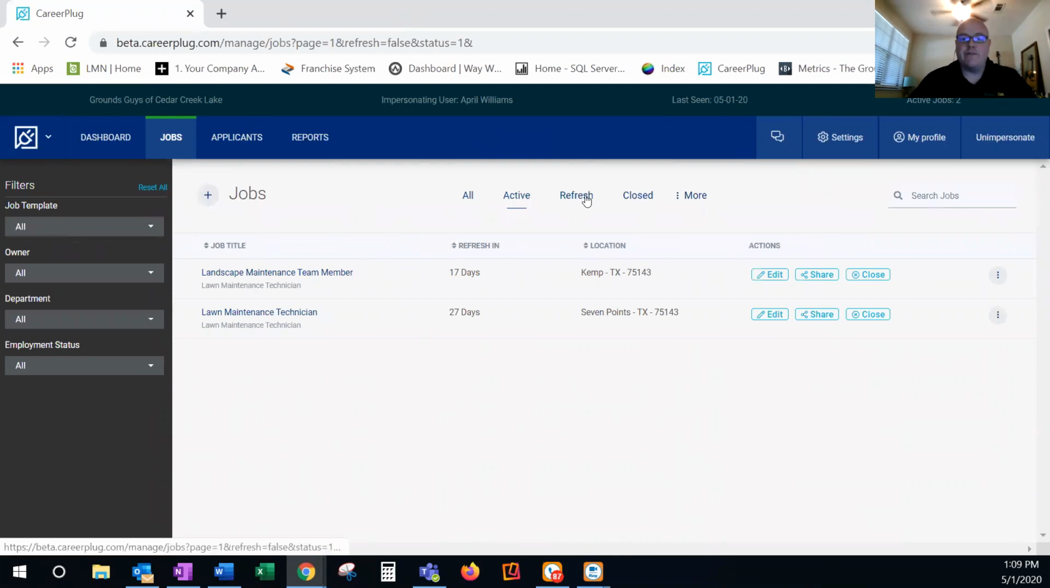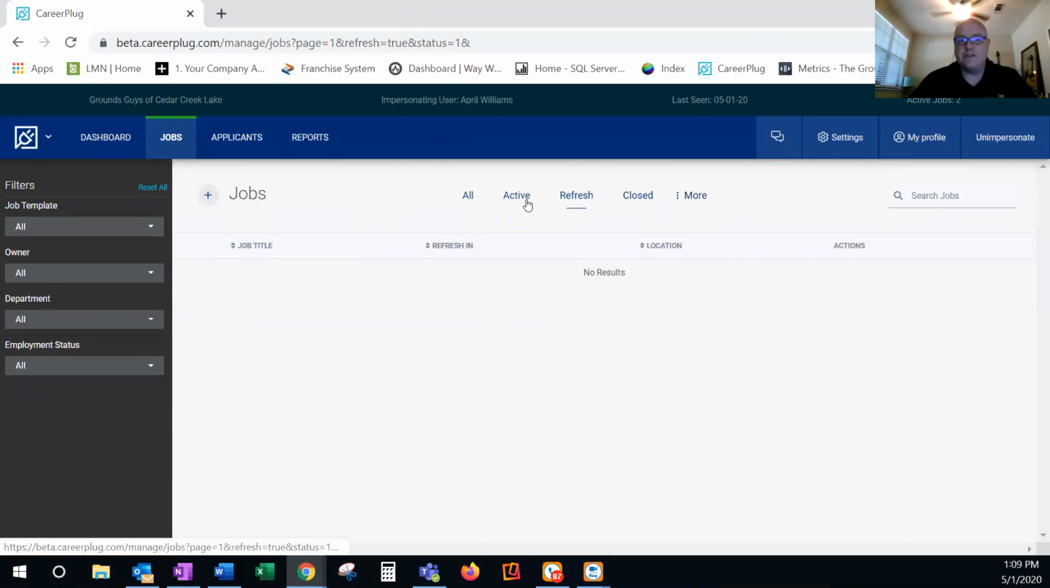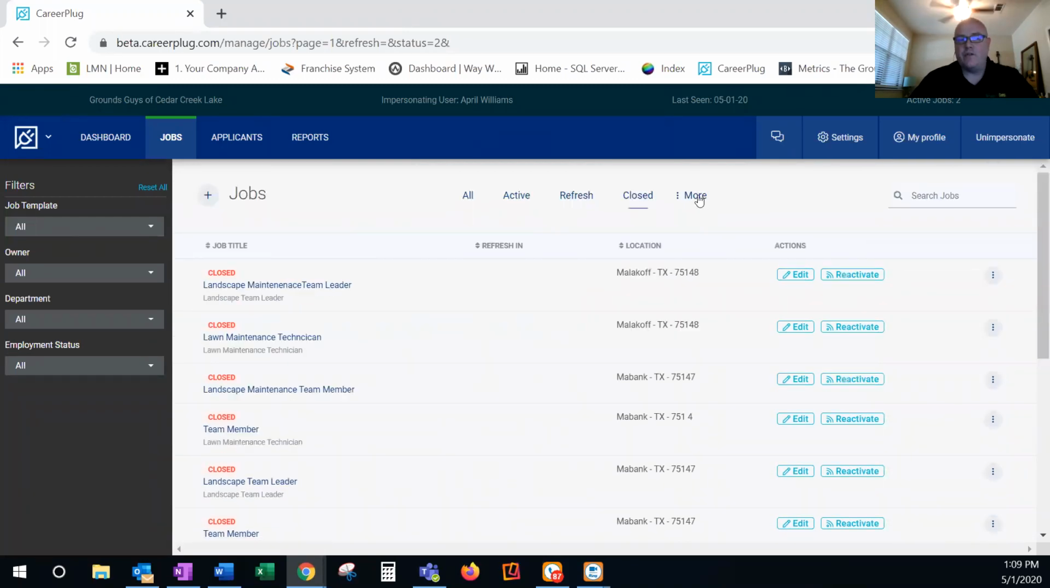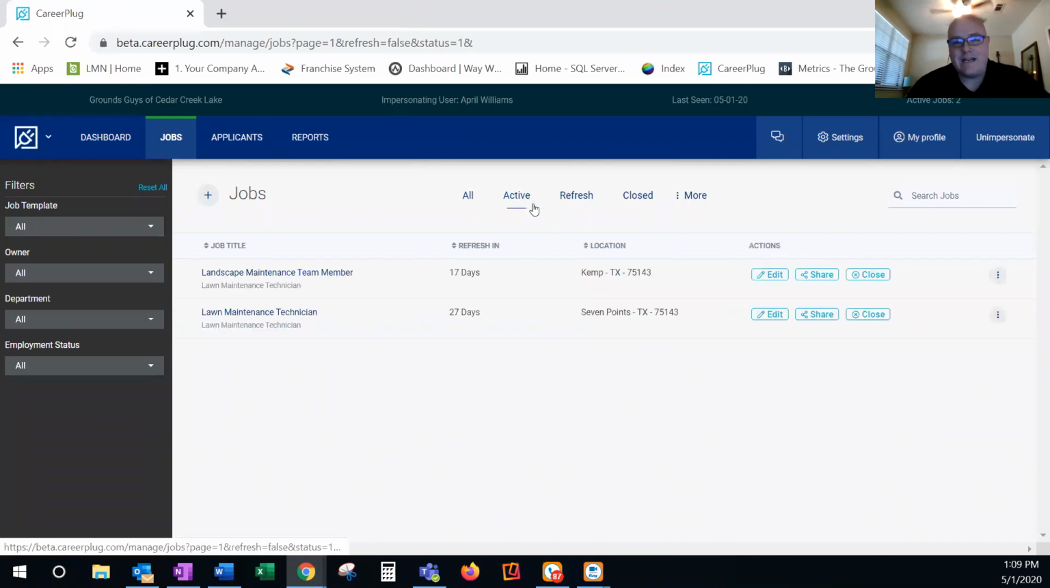You can look at refreshed. There's no results because they're active, meaning that there's no jobs that need to be refreshed. You can look at closed jobs, which they have quite a few. And of course, more, which shows draft or passive. I'm going to stay with active currently so we can get into one of these.